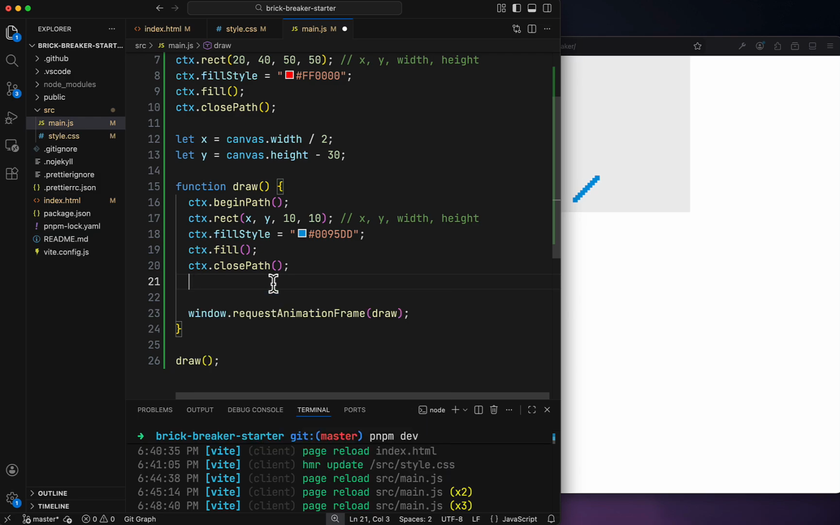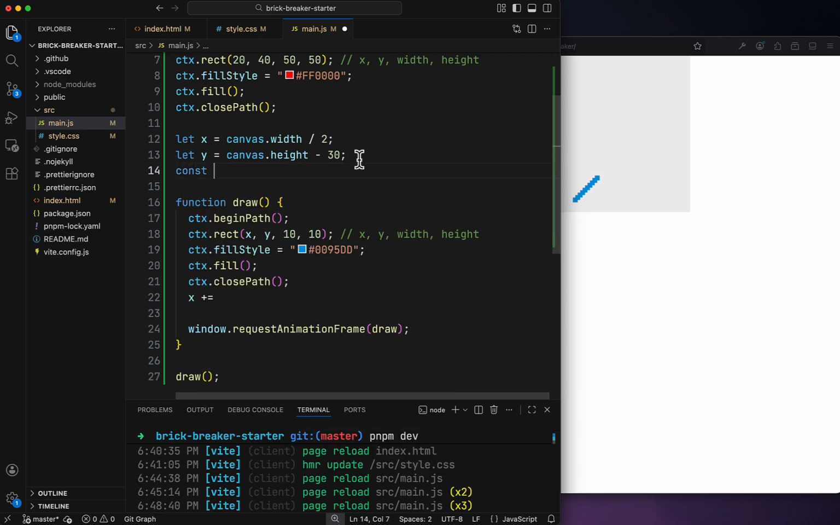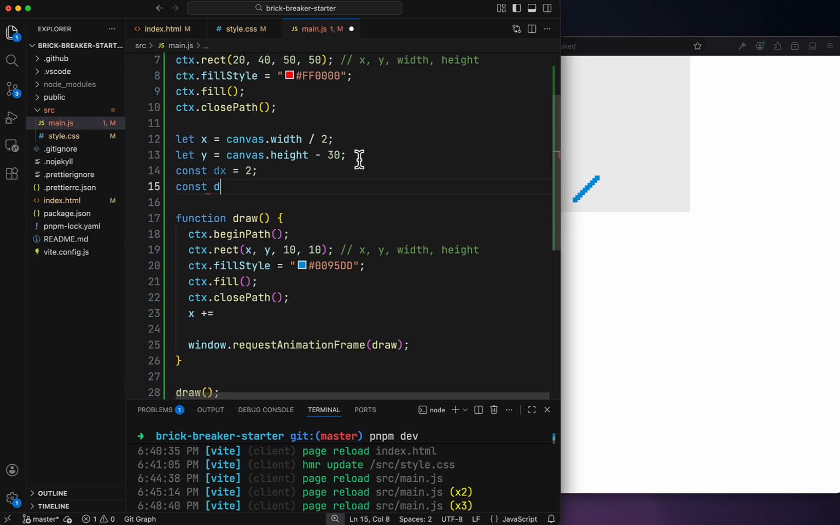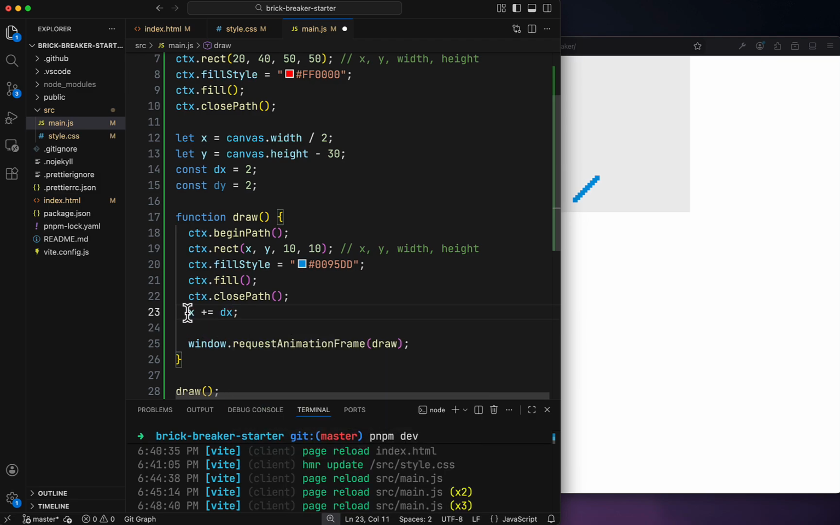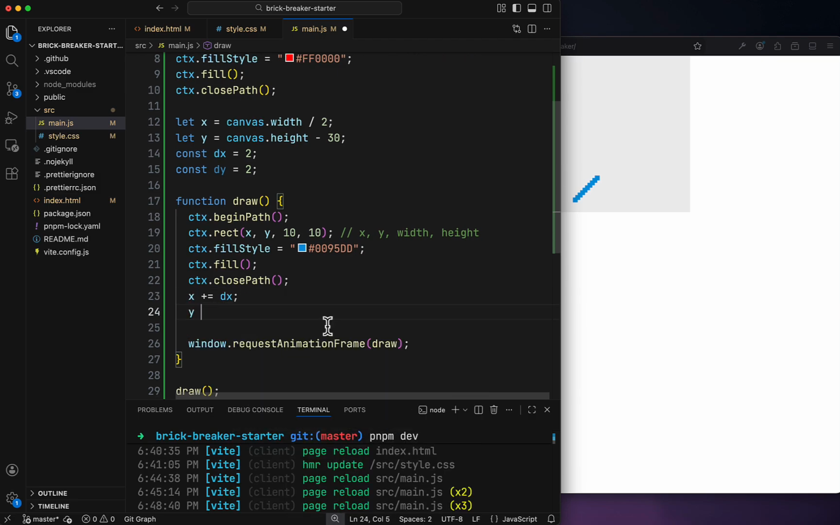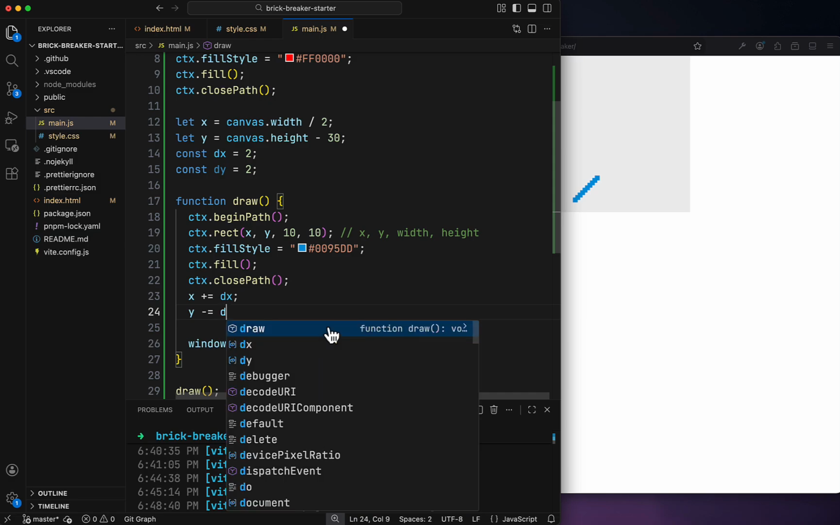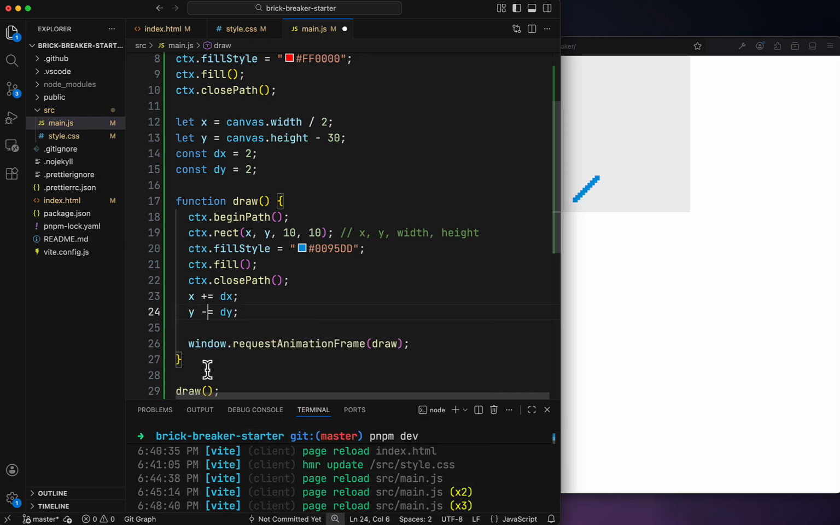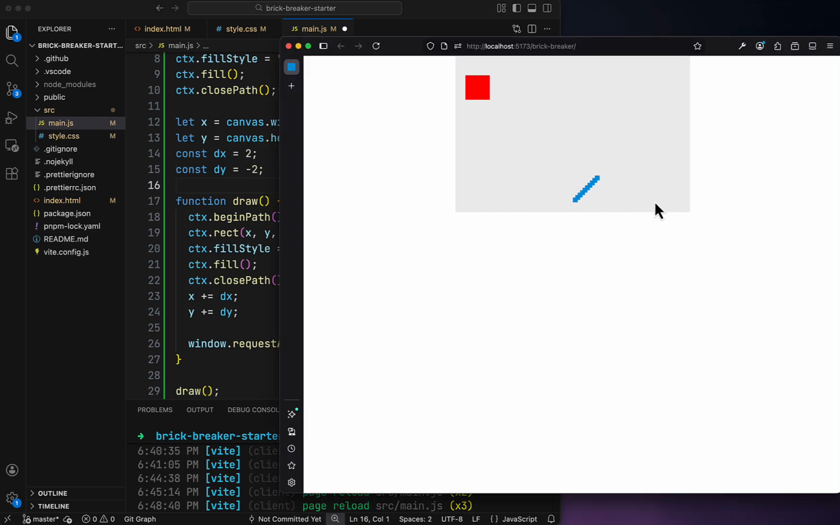So let's say x plus equals, let's define a delta x, a dx, and let's make it a smaller movement so it's more smooth. Const dy, and put that as 2 as well. And so let's add delta x to x and subtract delta y from y. You can also add to both of them and then put the minus in here. The minus or plus here just helps us decide on the direction, right?